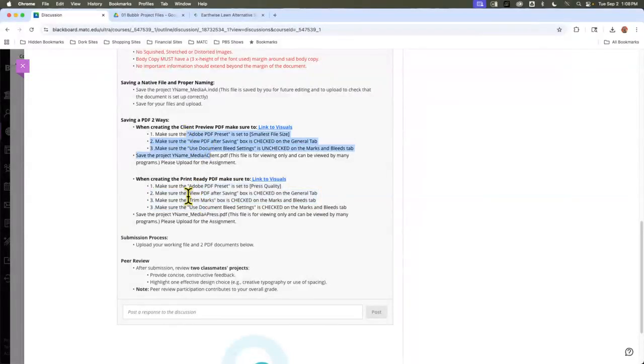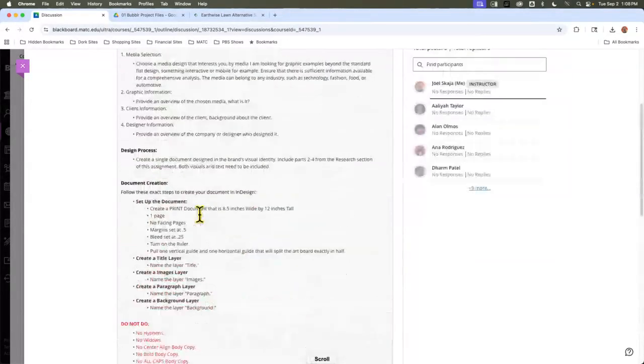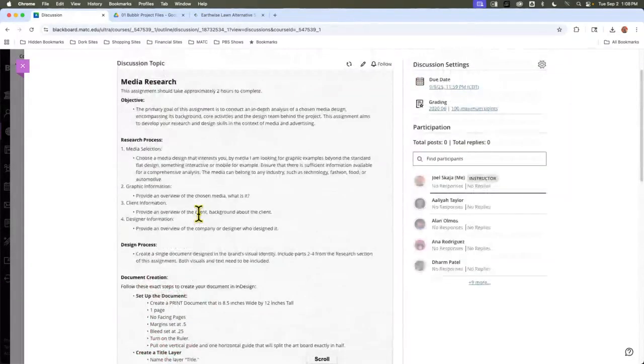This is a regular occurrence, and this will be a regular occurrence in your life. Everybody wants it a different way. I'm making you do two. Somebody's going to ask for it in some really weird format, and then you've got to figure out how to do that. But knowing how to do this and just knocking these out is great.